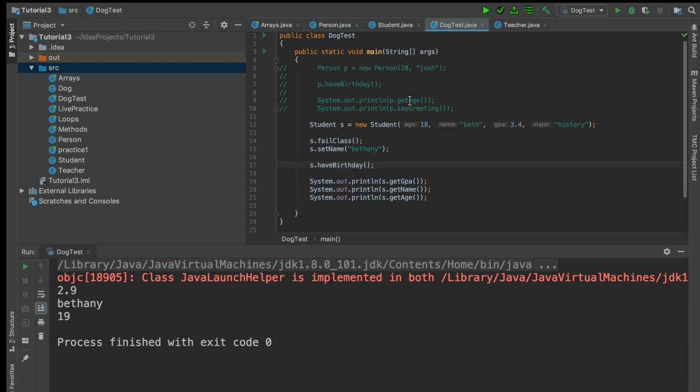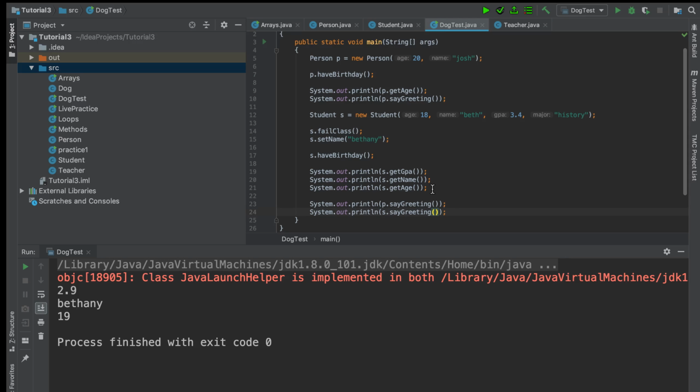So we have our say greeting method, right? And this is going to show you that the say greeting method is literally the same method name, same parameters, but it's going to have a different implementation. And at runtime, it'll determine which one to use.